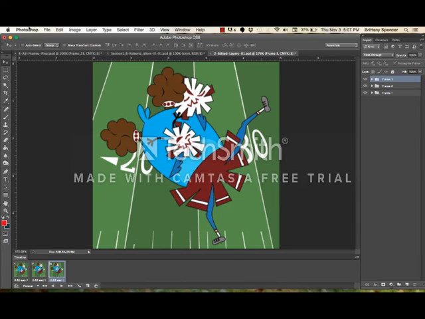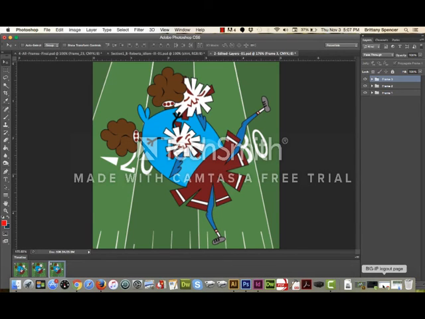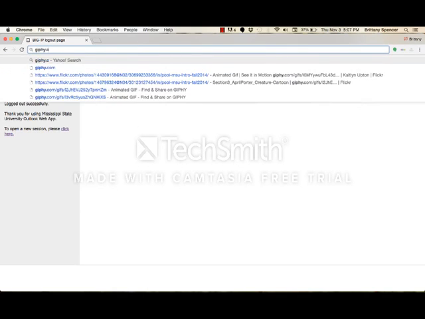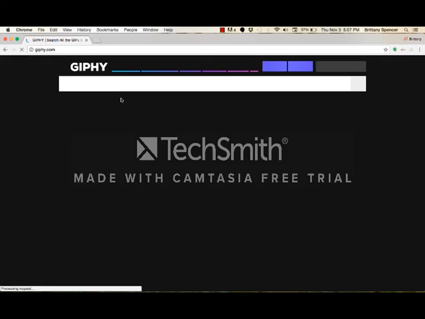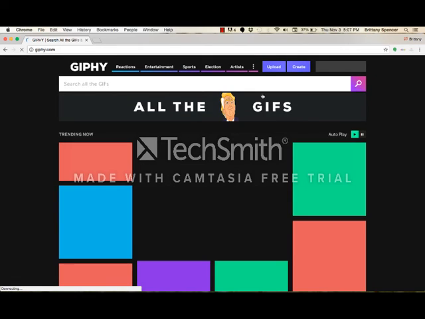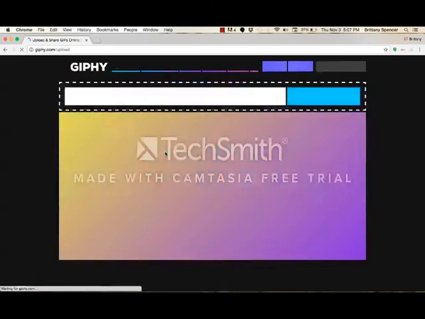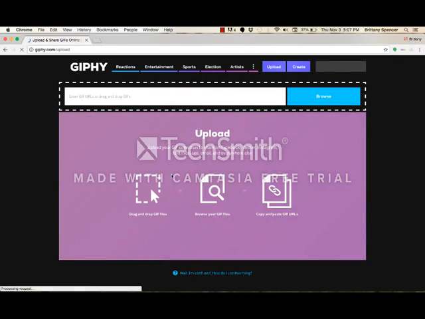So what you can do is go to giphy.com, GIPHY.com, and you can make an account, or you don't have to. You can upload your GIF to that website, and actually I'll just go ahead and log on to it for you. Here it is, and we can do upload right here, and then you simply drag and drop your GIF into it, and they make it really simple.